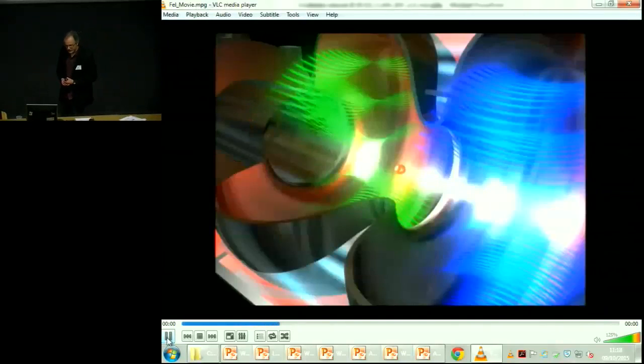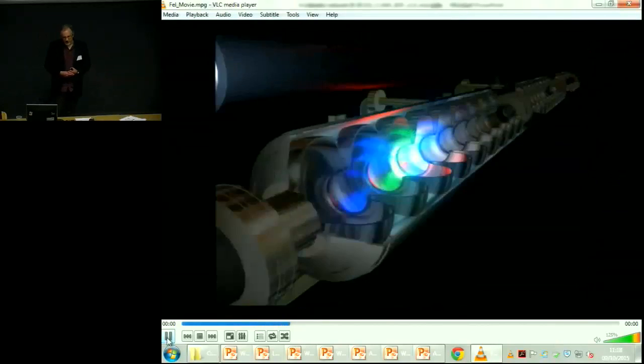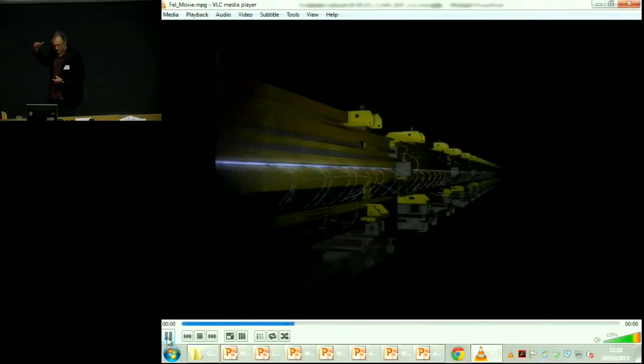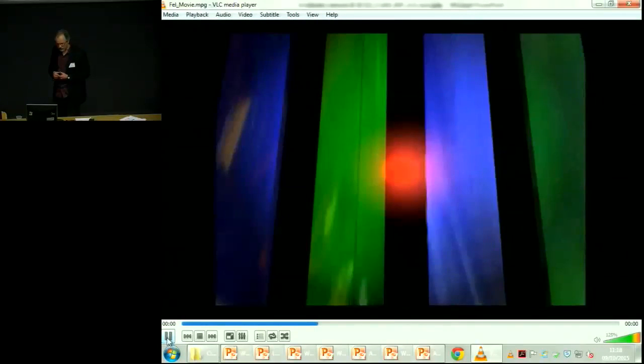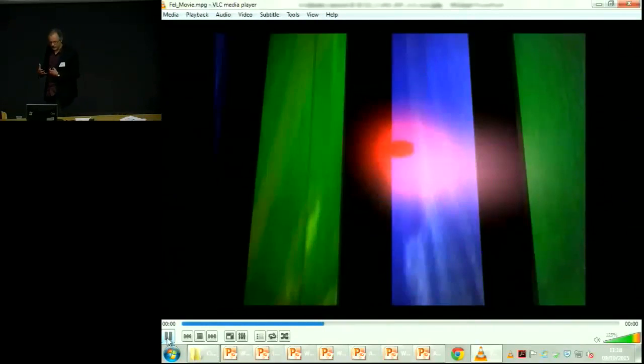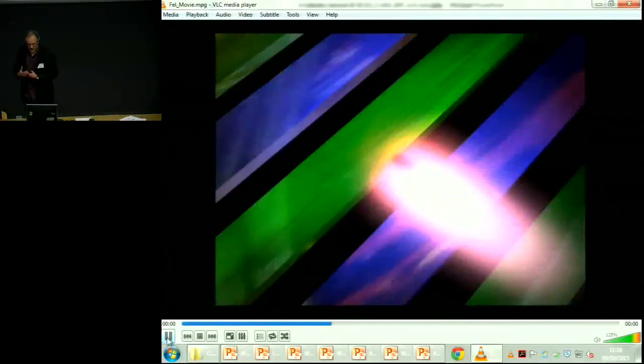Dizzying to watch. So you can imagine, for XFEL, you've just gone 2 kilometers. Now we're into the undulator. You see the magnet blocks. Here's the electron bunch being wiggled from side to side. Photon field developed. Very powerful.